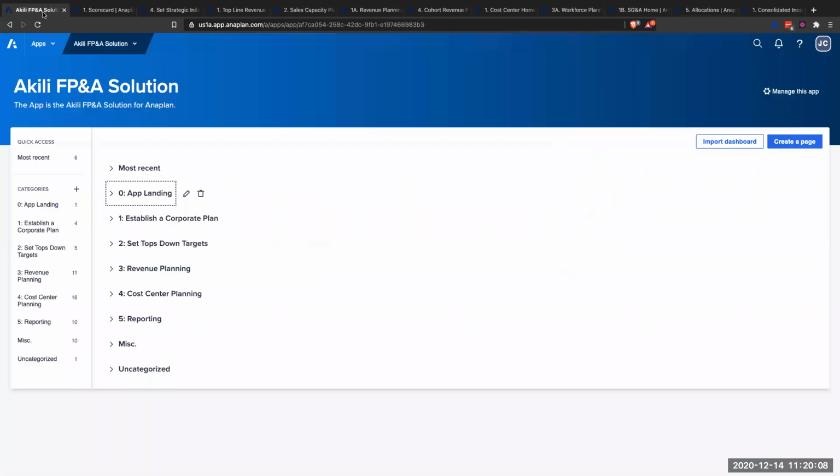And that is the basic functionality of Akili's FP&A solution on the Anaplan platform.